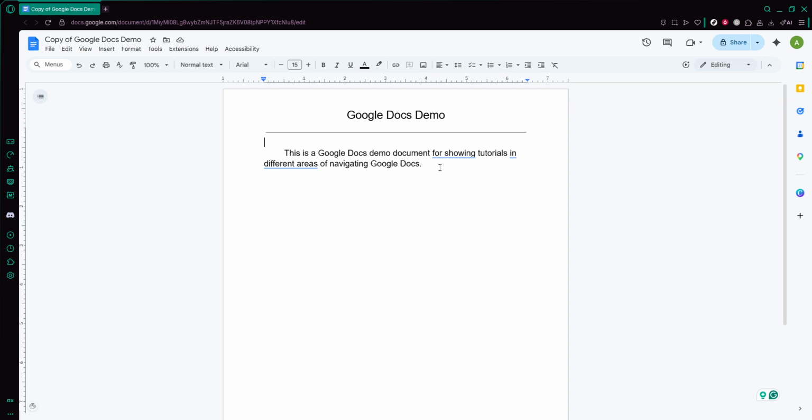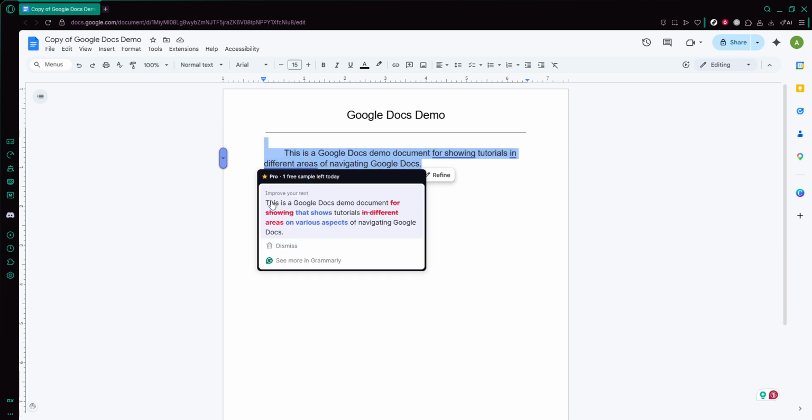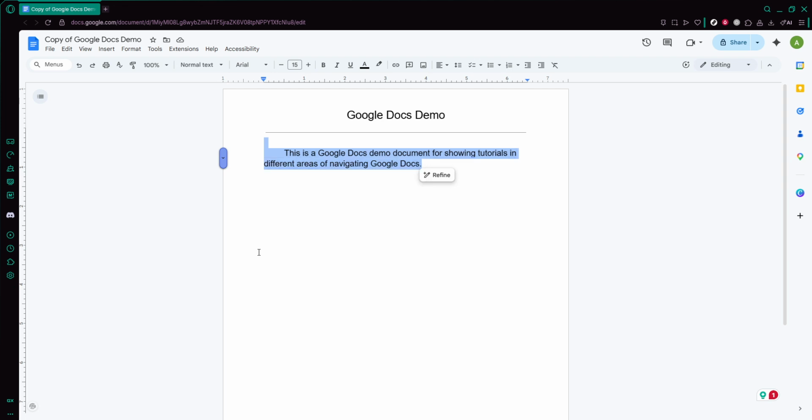Now, if the content is still looking odd, especially with weird fonts, spacing, or colors, it's time to reset the formatting. With your document open, highlight the text that looks wrong. If the entire document seems off, you can select everything by pressing Ctrl+A on Windows or Command+A on a Mac. Then go up to the top menu, click on Format, and choose Clear Formatting.